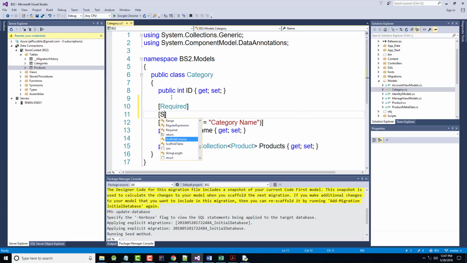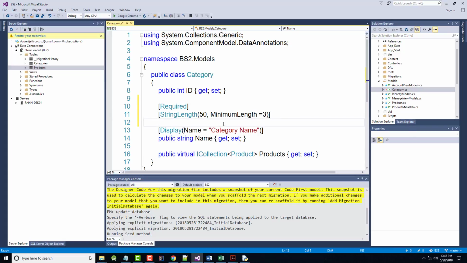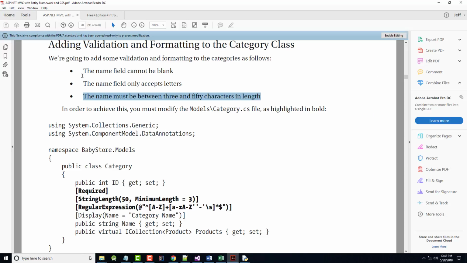All right, so that's the first thing. Second, string length 50, which means that's the maximum, and the minimum length equals 3. Remember what we said before, what we were putting in there for our requirements. Required and between 3 and 50, well, what is that? That's the required, and that's the between 3 and 50. So the one that's left is the name field accepting letters only.